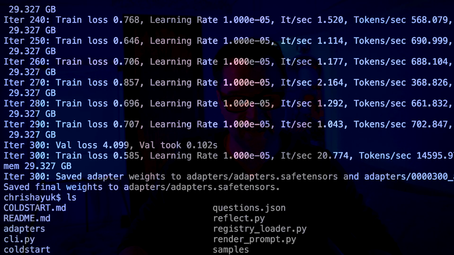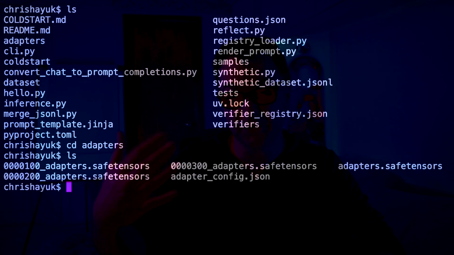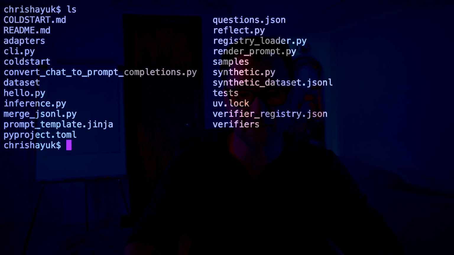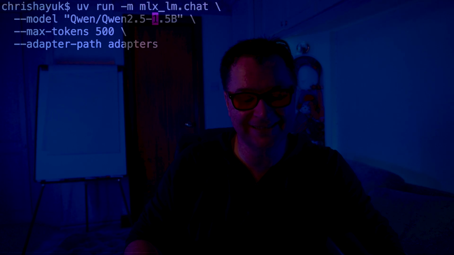If I just clear my screen for a second, you see within this folder here, adapters. If I go into adapters, you will see these are the adapters. This is the difference between the old model and the new model, and then they get combined together to form my new model. Again, I cover that in my other video, but now we can chat with that model. And the way I chat with that model is exactly how I did before.